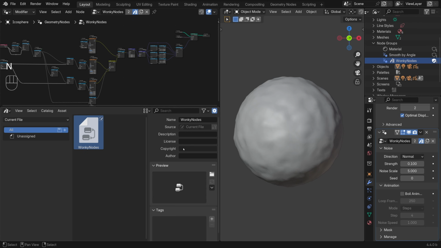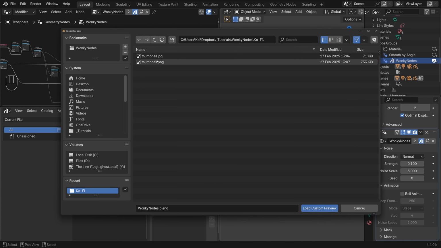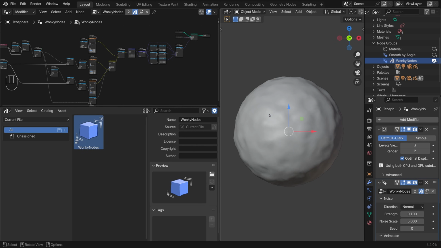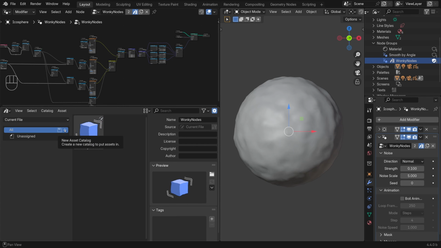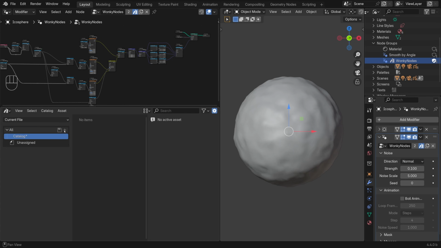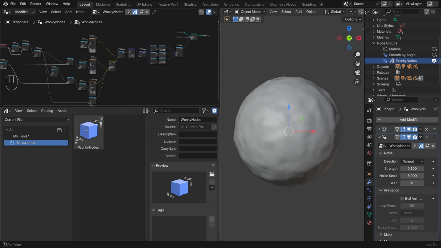In the end panel, you can provide additional information like tags or a description. You can also set a preview image. I just rendered out a thumbnail here. Now you can simply drag and drop the wonky nodes modifier onto our mesh. You can also catalog your assets if you have many different ones. Create a catalog and drag and drop the asset into it.